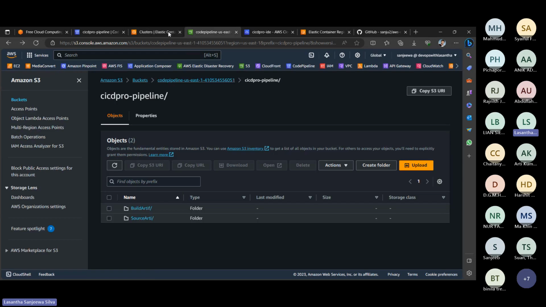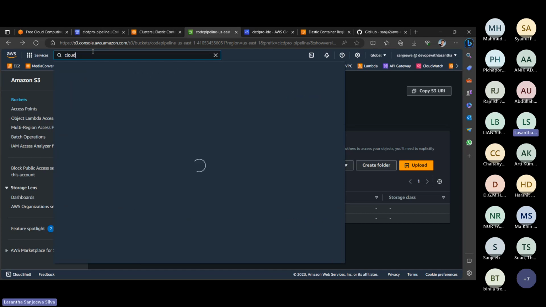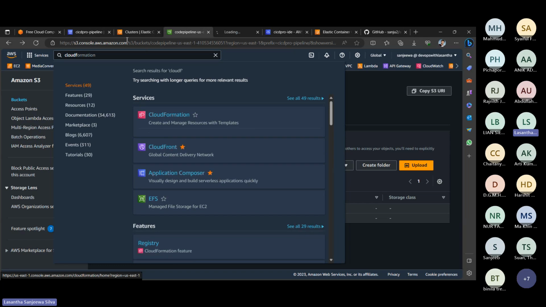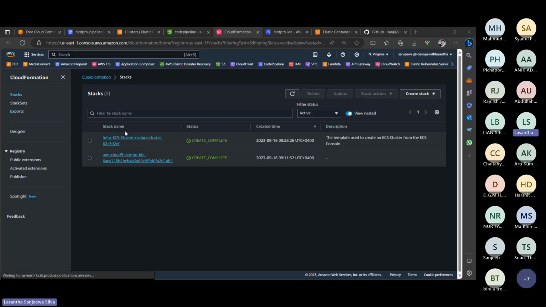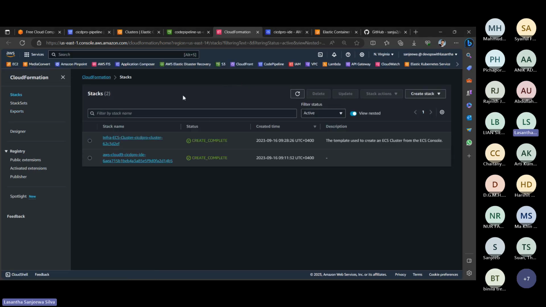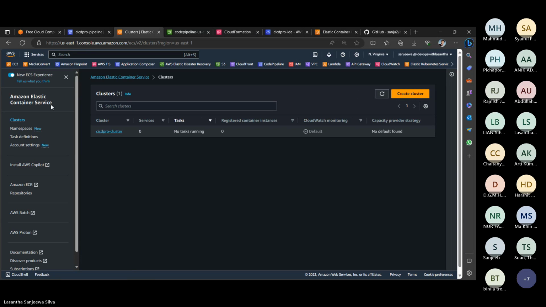Another thing: behind the scene, ECS creates and runs a CloudFormation stack. I'll show you, and you can see the cluster is being created. Go there and you can see one of the stacks is completed. Cluster creation is completed. Now you can see our cluster is created.